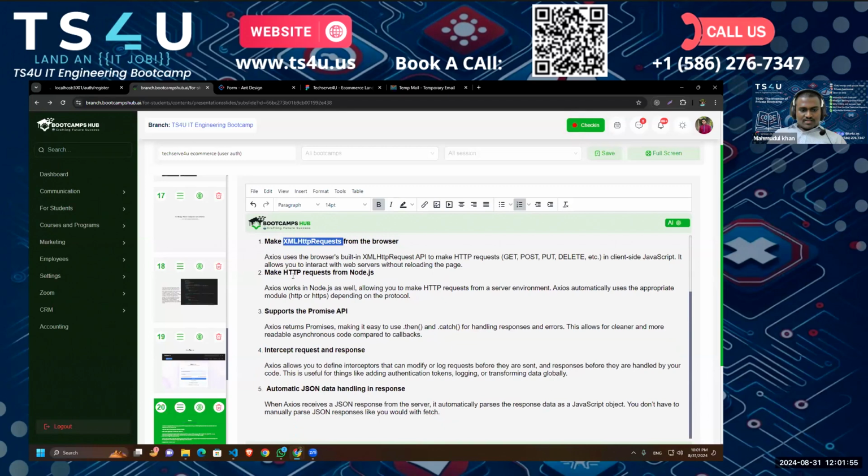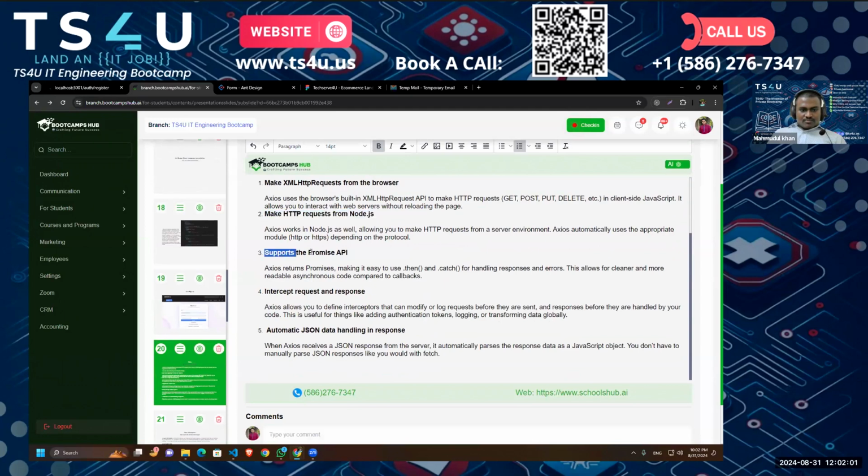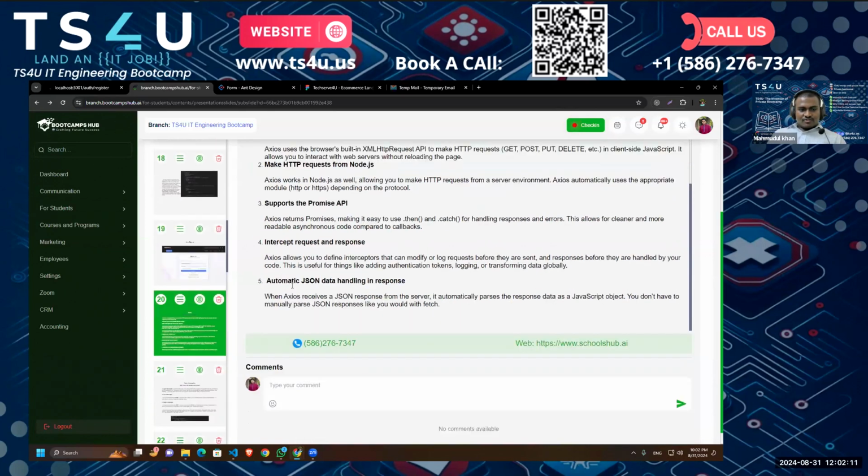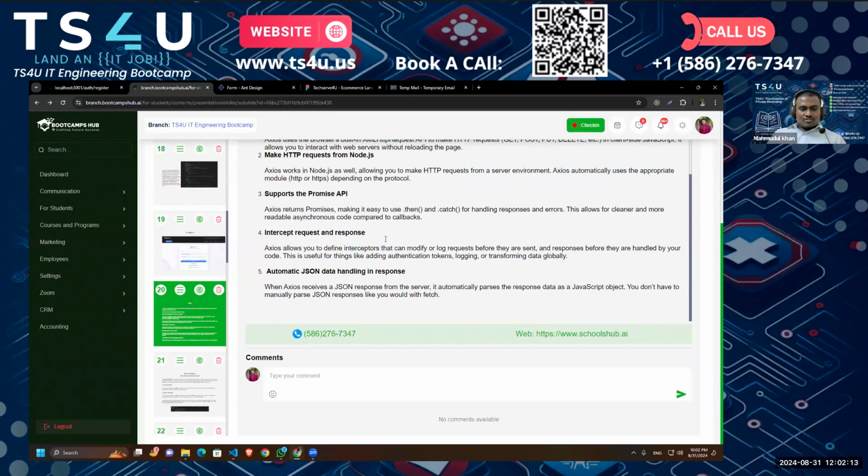And it also makes HTTP requests from Node.js. That means you can use it in your backend projects. And it also supports the Promise API. Okay, great. That means you can chain it with .then and .catch to handle your responses and your errors. And it also provides interception of requests and responses. So this is very important.